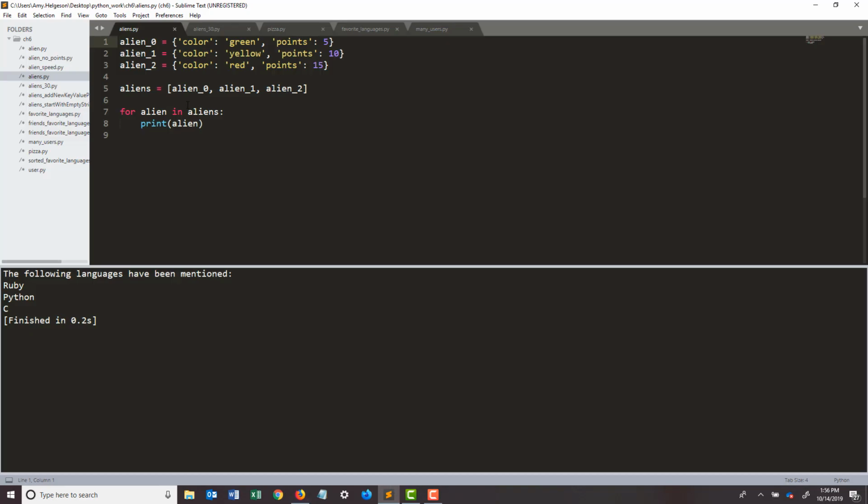So let's go ahead and look at this one. Exact same code. For alien in aliens, so this is alien 0, and that's why we're getting the output of the first dictionary, then the second dictionary, then the third dictionary. Okay, so remember the syntax, dictionaries versus lists.